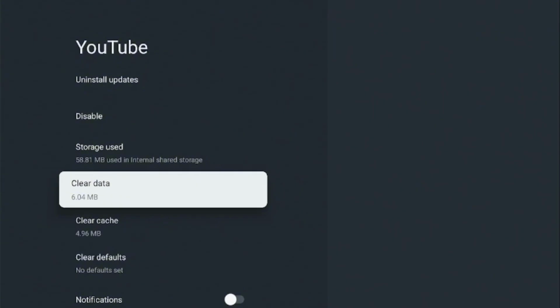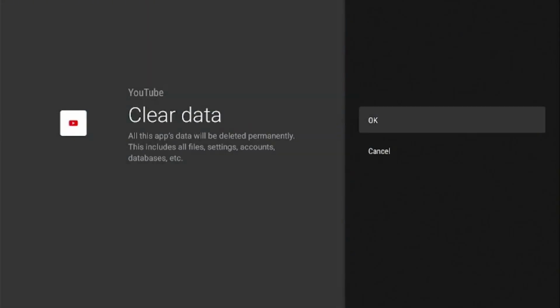The box has about 5 gigabytes of storage, give or take. So you want to ensure every bit of it is as free as possible. So click on clear data, and that's the final step here. If you click on OK, all the app's data will be deleted permanently. It even includes your files, your settings, the accounts, the databases, everything.